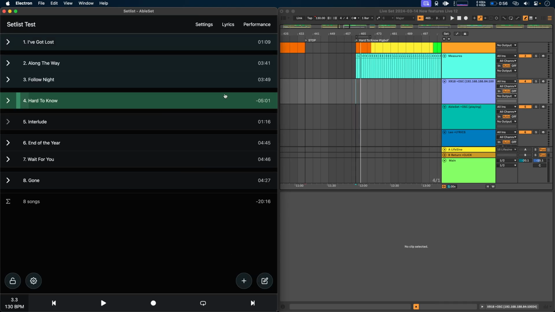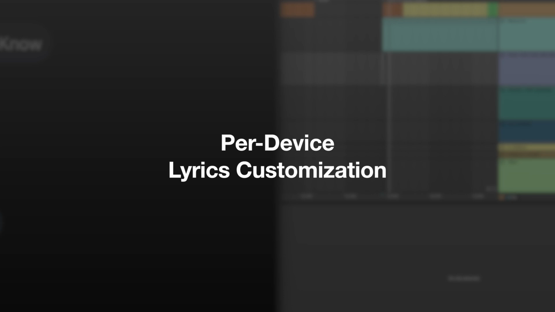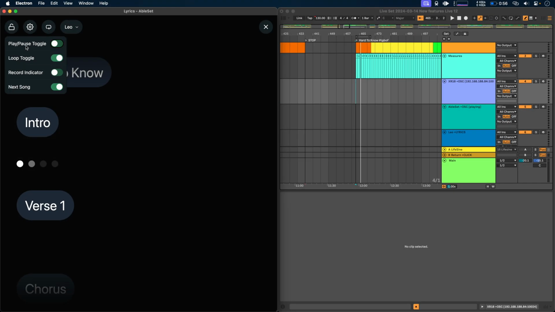Now let's take a look at the lyrics view, which has also gotten a per device settings button. And for now this is fairly simple, but you have the ability to hide, for example, the play pause or the loop toggle, and you can also show the record indicator up here.